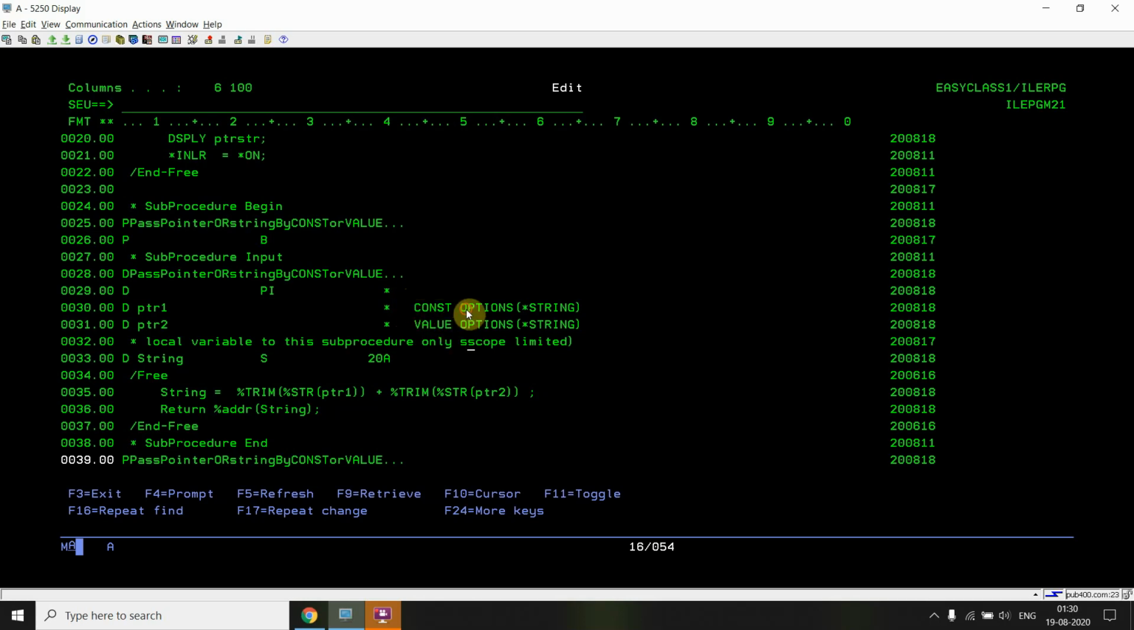And I specified options as *string, so whenever I call this sub procedure I can pass either a string or a pointer. Both ways are possible. If someone is okay with passing pointers, the addresses, then he or she can pass the pointer, or if he or she is okay with passing the string, that can be done too. So this sub procedure can be called both ways. These are the two input parameters, and we will be returning one pointer which holds the result. So we are accepting two pointers.